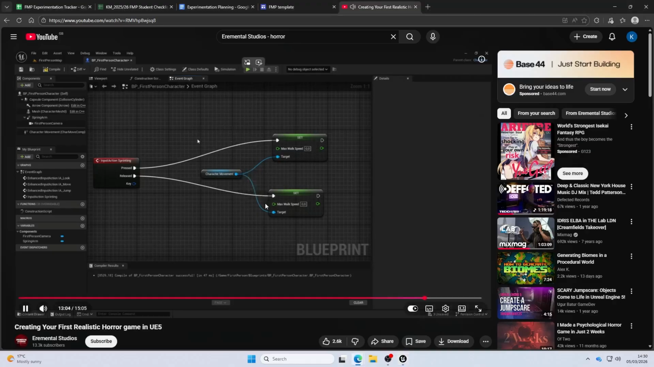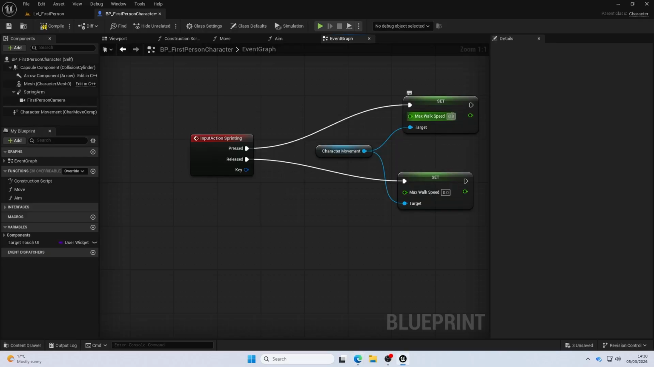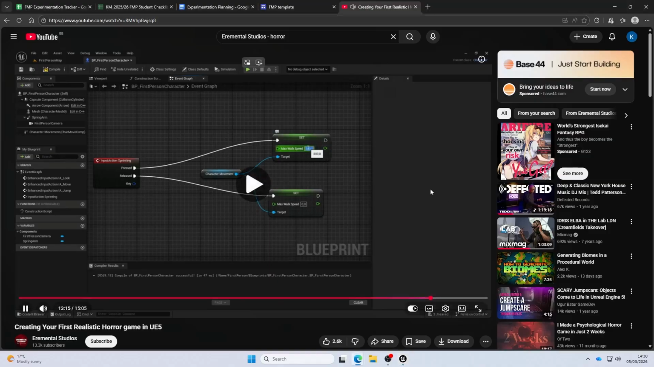So when we are sprinting, we want the max walk speed to be about double the walk speed. So the sprinting speed will be about, let's say, 300. And then when we release the sprinting key, we want the player to walk at the normal value again.